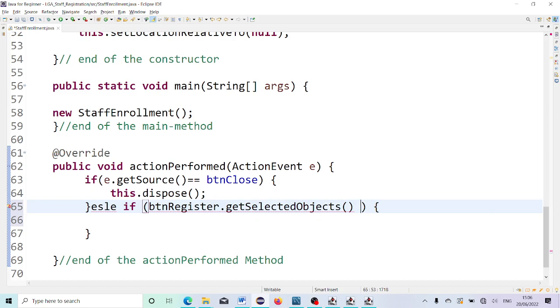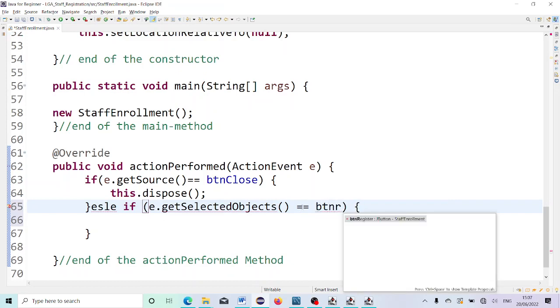Are we understanding? That gets us what? Sorry, I made a mistake. It's supposed to be E here, right? E, then btn register.